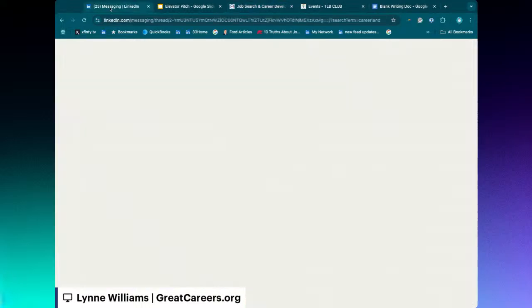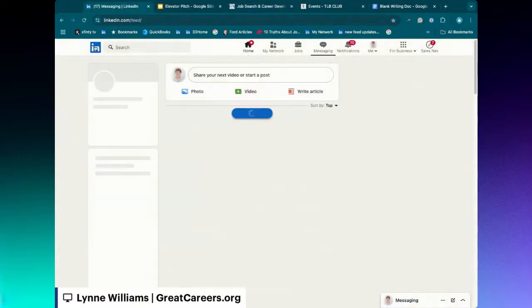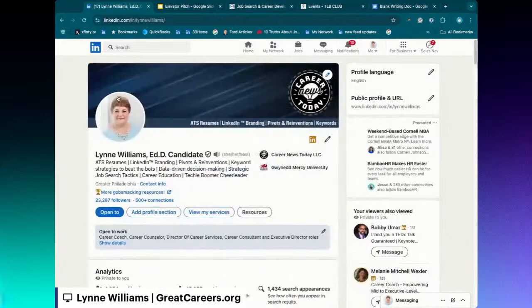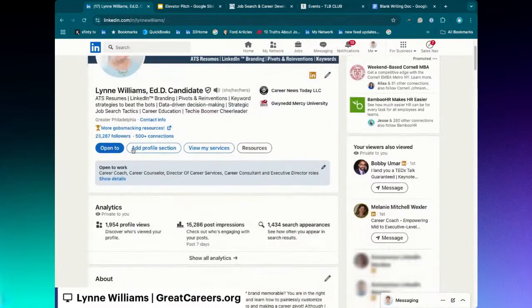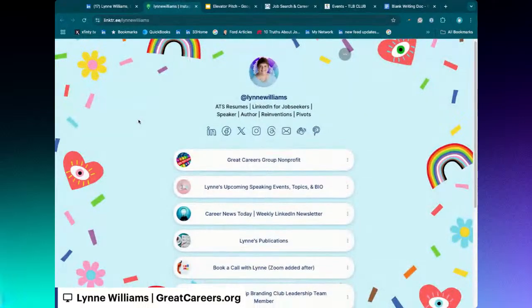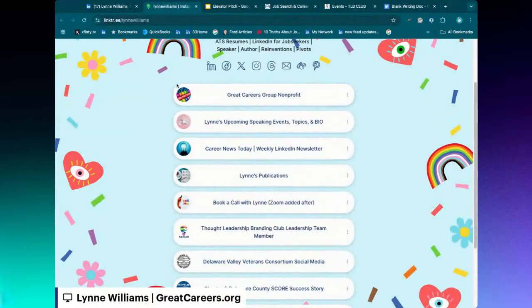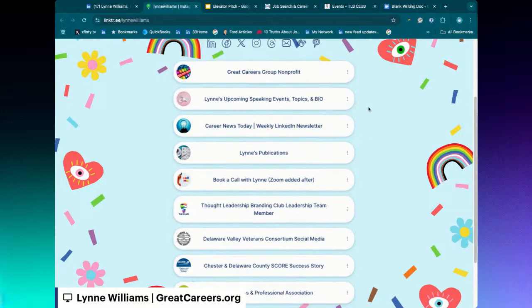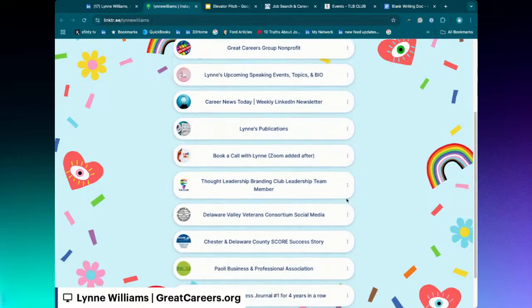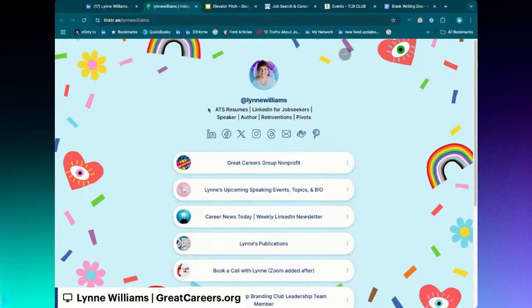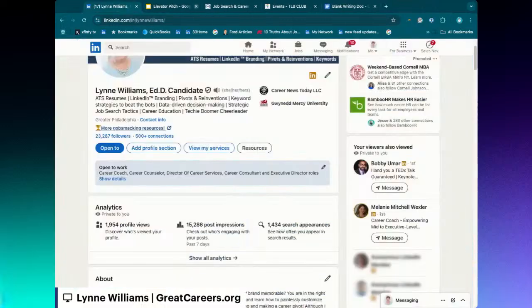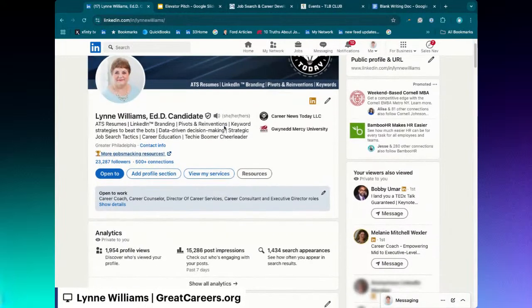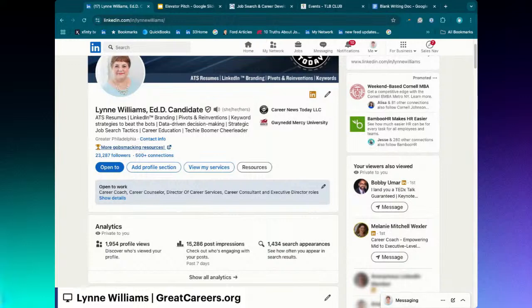So, going back to my LinkedIn profile here, this is the more gobsmacking resources. And here is the link tree that I mentioned, and the top one will take you to the nonprofit, and then all the other things that I'm involved in personally. I do have some updates to do on my social media. I've been busy dealing with some client work, and I put that as a priority. So hopefully this is helpful to you, and you've got some new ideas.